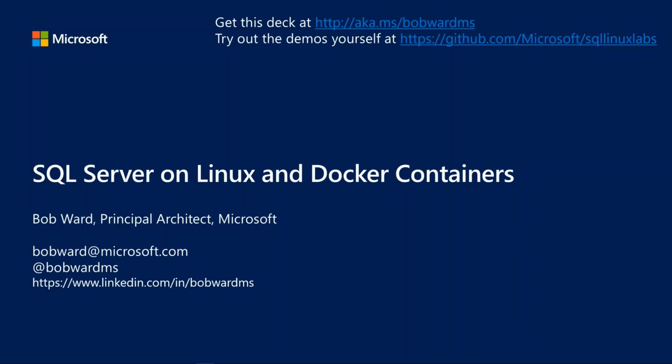So what I'd like to do today is give you both an overview and in some cases a deeper dive and then some demos about SQL Server on Linux containers. Also a little background about why did we do this? You know, why did Microsoft make this choice to go down the path for Linux?